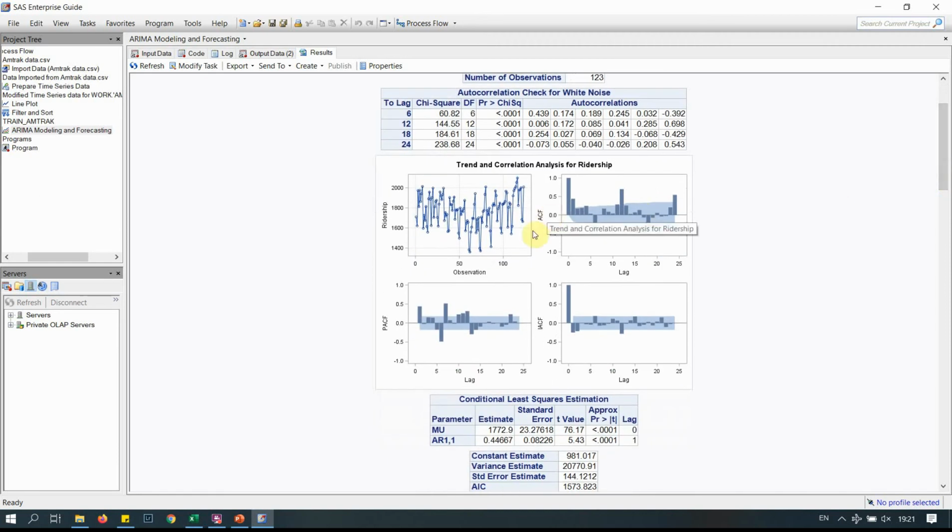Then we have the autocorrelations and the partial autocorrelations. These are just autocorrelations of the actual values. You can see we have a strong correlation at lag 0, which is normal, because you would expect one period to be perfectly correlated with itself. So it's a correlation of 1.